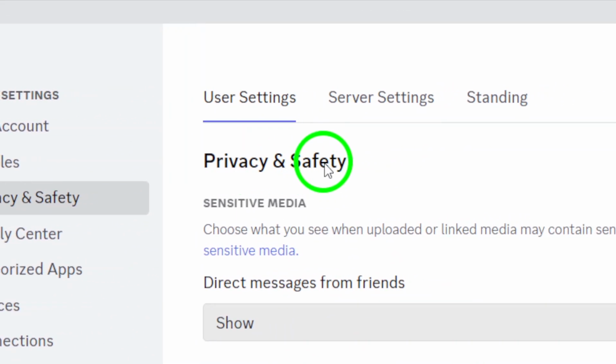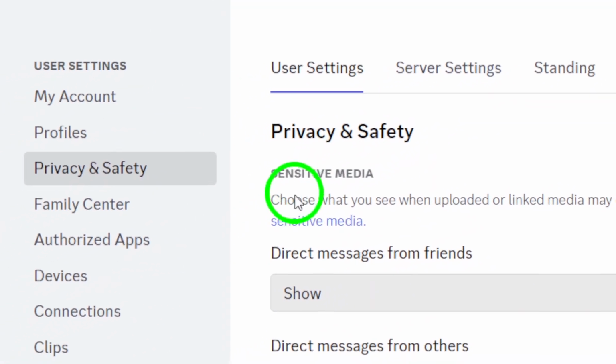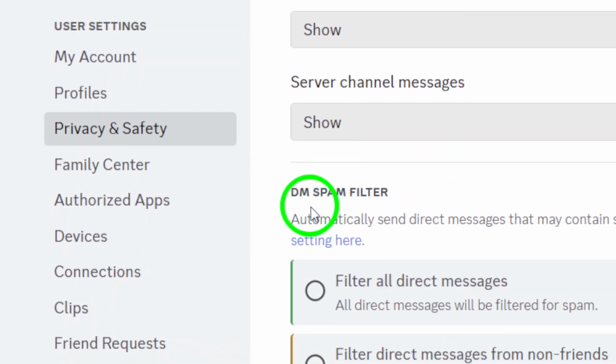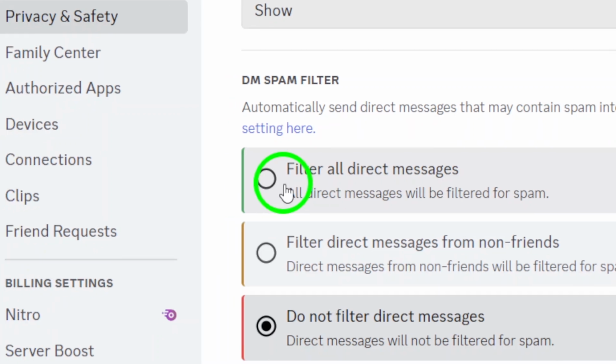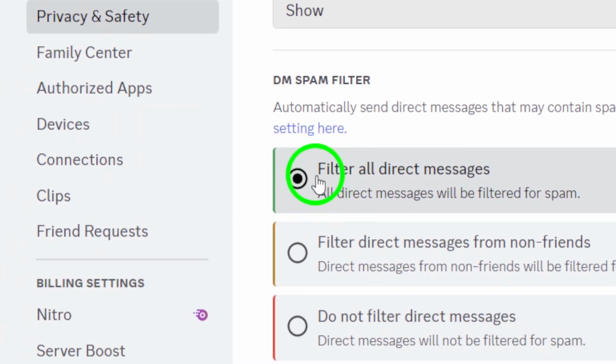Within the Privacy and Safety section, you will notice several options for managing your direct messages. Look for the option that says Filter All Direct Messages. This is the feature you want to enable. Once you find it, simply toggle the switch to turn it on.